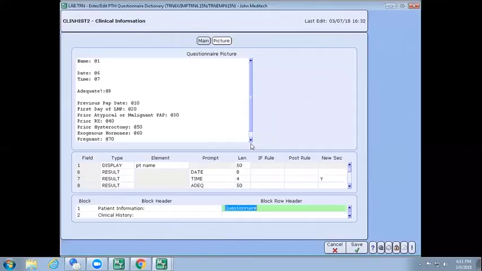Does anyone have any questions about the questionnaire dictionary before I branch into the system, just to show you how this looks in finding entry?